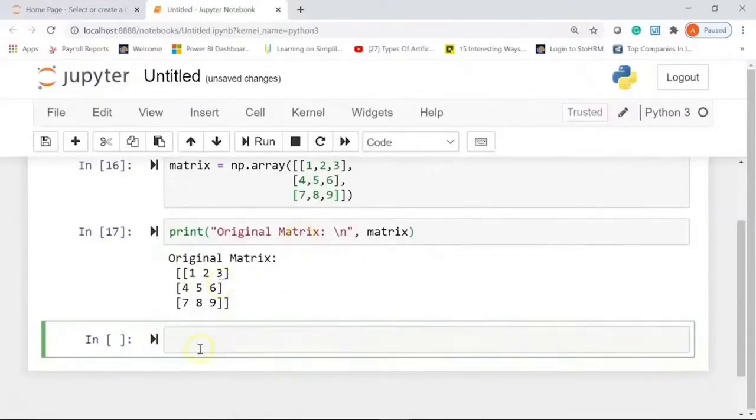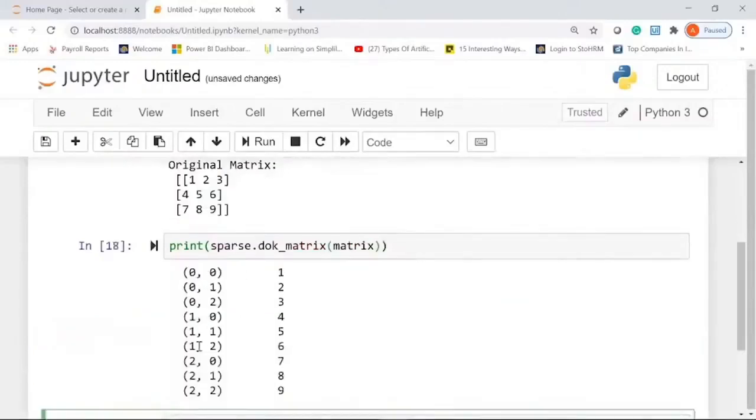First let's see how using dictionary of keys you can create a sparse matrix. So for that I'll write the print statement, and then I'm going to use a function which is called DOK, that stands for dictionary of keys underscore matrix, and I'll pass in my variable name, which is my original matrix. So if I run this, you can see I have got my dictionary of keys sparse matrix.